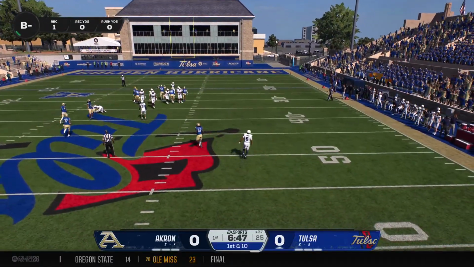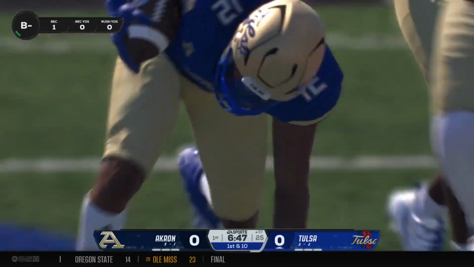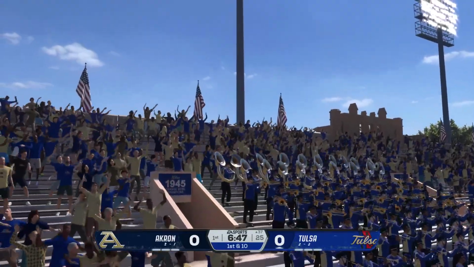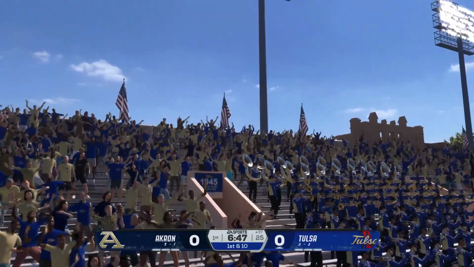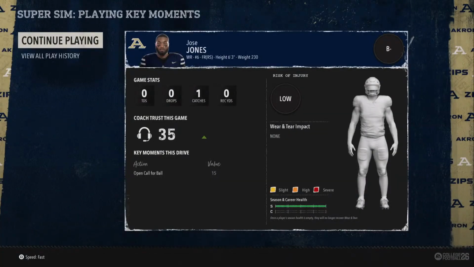Intercepted, and the first drive ends with a pick. That kind of play can really get you going, not only on defense, but the great field position for the O.